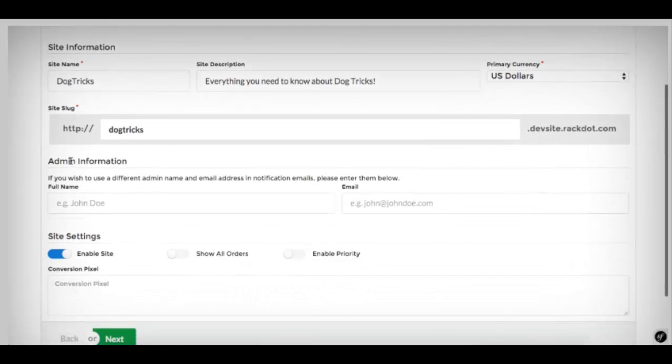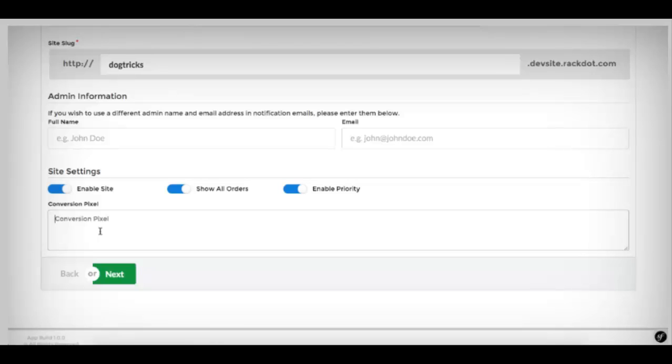Right now here's the admin information. If you would like to add another admin on top of yourself right here, you can do that right here, and in another step you can add some more admins as well. Now for demonstration purposes we are going to leave this one blank. Right now this is the site settings, and we are going to enable the site, show all orders, and enable priority. Now this is where you can put in your conversion pixel as well.